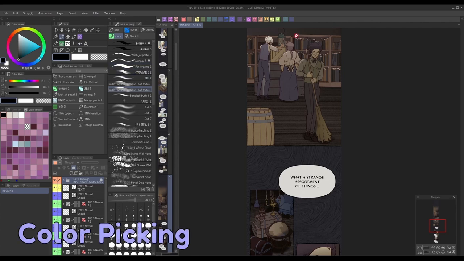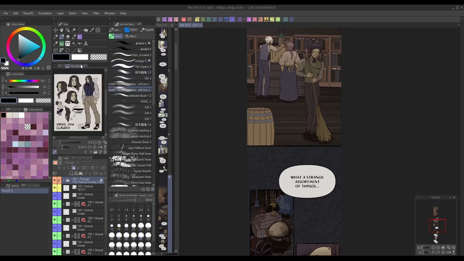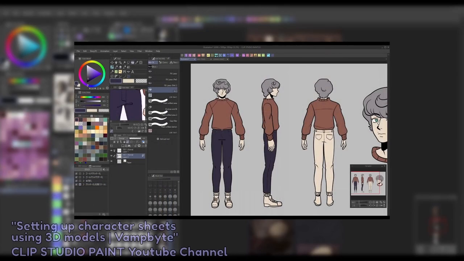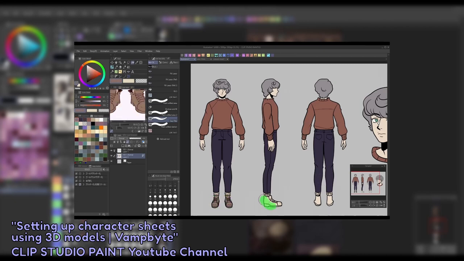Finally, you'll want to be sure you have color references for your characters and settings ready to go, so you don't have to constantly import and color pick from outside images. In my earlier video, Setting Up Character Sheets Using 3D Models, I demonstrated how you can create a character reference sheet to use for color picking in the Subtool panel.